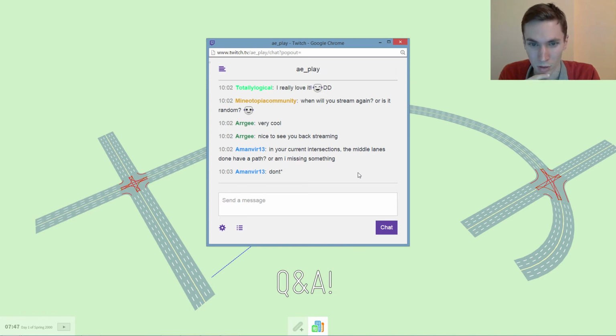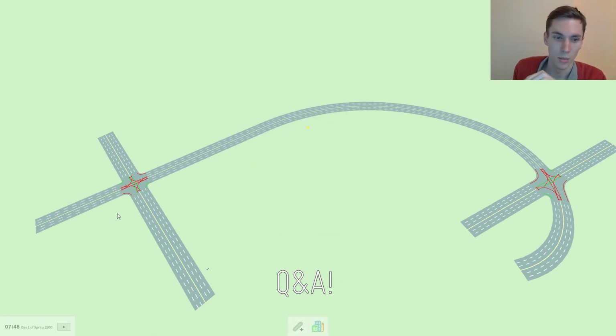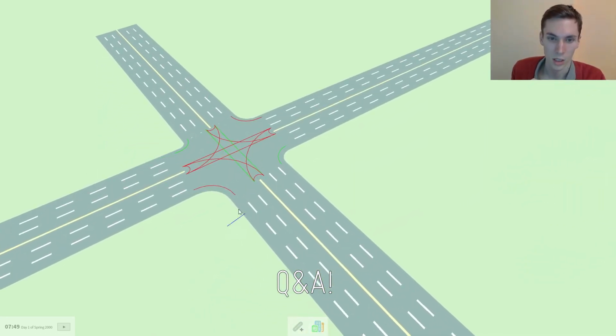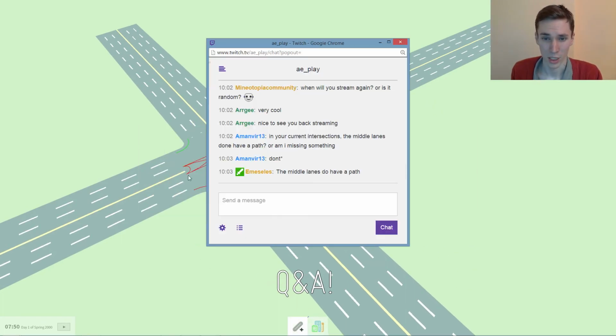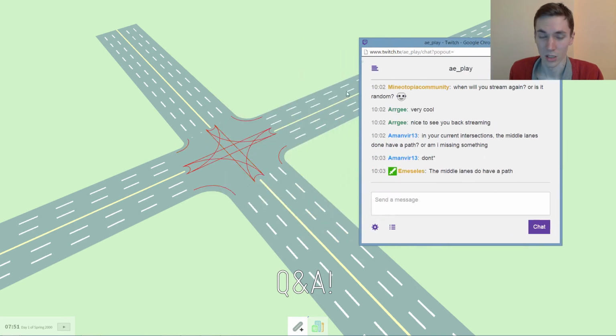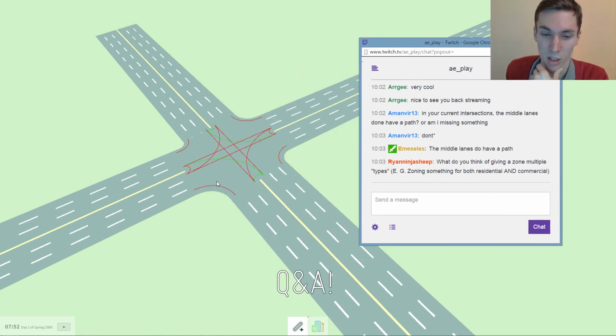In your current intersections, the middle lanes don't have a path, or am I missing something? They do have a path, but because Citybound thinks in terms of lane bundles, it doesn't think in terms of individual lanes. There are 3 straight lines which are grouped in one lane bundle, and it only gets this one lane displayed here, but this red line actually represents all 3 lanes going straight.